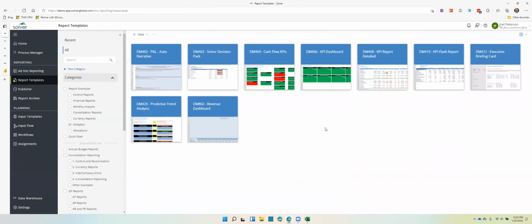And again, analytics too. So I think this is a really important component to doing Excel-based reporting.